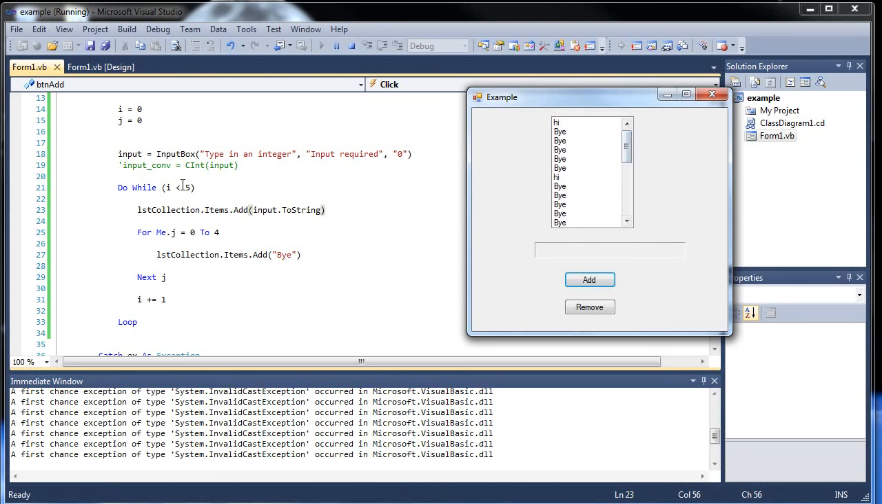So we have i less than 5, so let's see if we have 5 hi's. So we have 1, 2, 3, 4, and 5. There we go. So it really did work. So that's really, really cool.